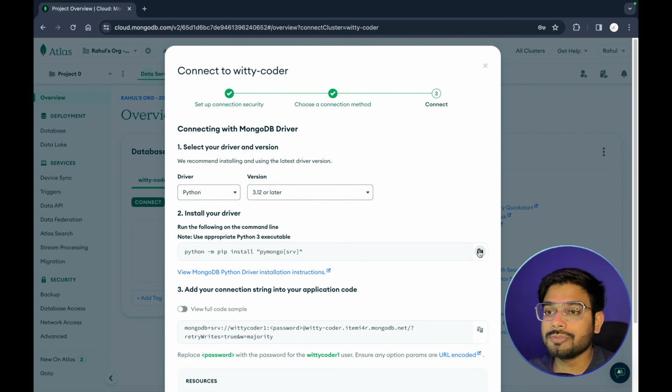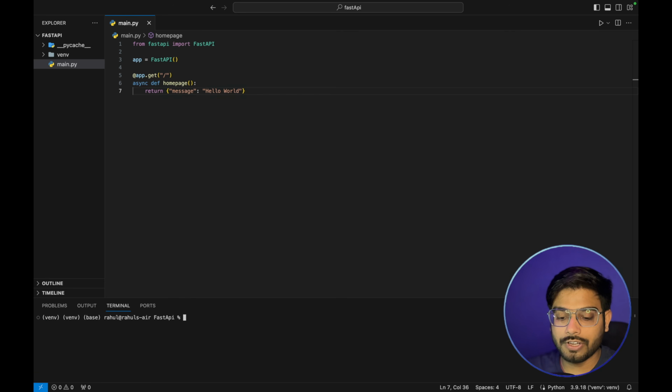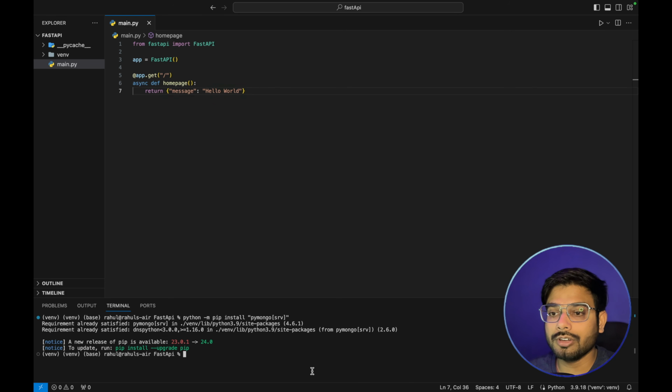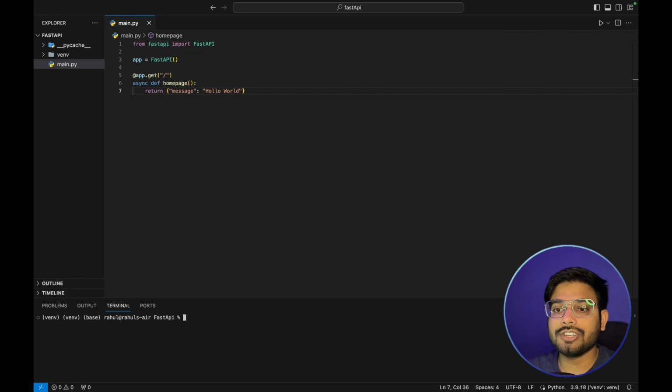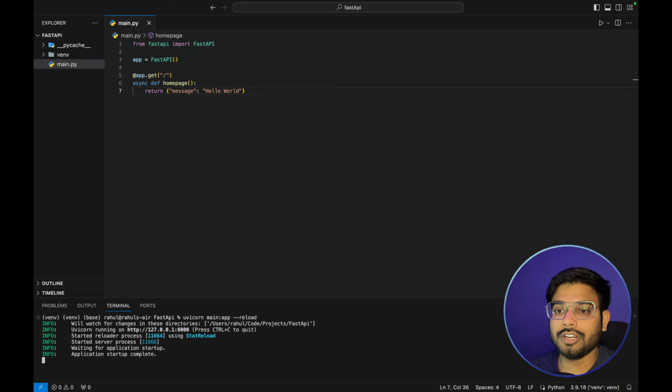Now let's copy this because we have to install this. So let's go and install this in our FastAPI project. We can simply paste and run this and install with SRV. Okay, so it has already installed, so no issues. And let's restart our server. I had closed it to install this. So the server is working fine.